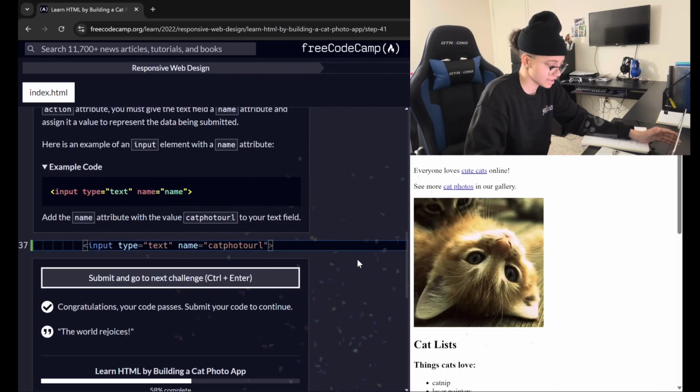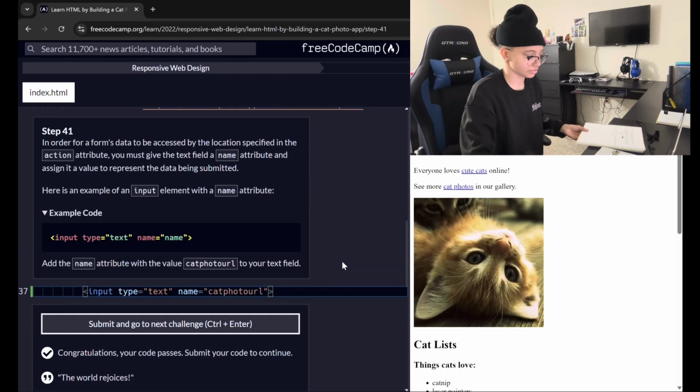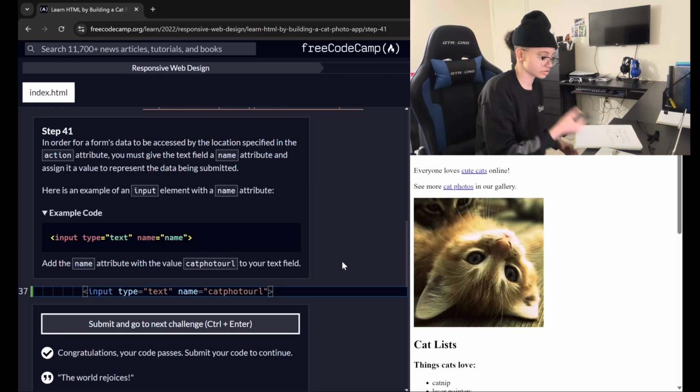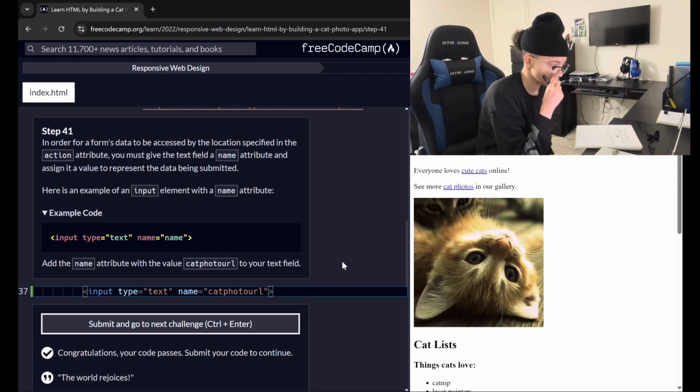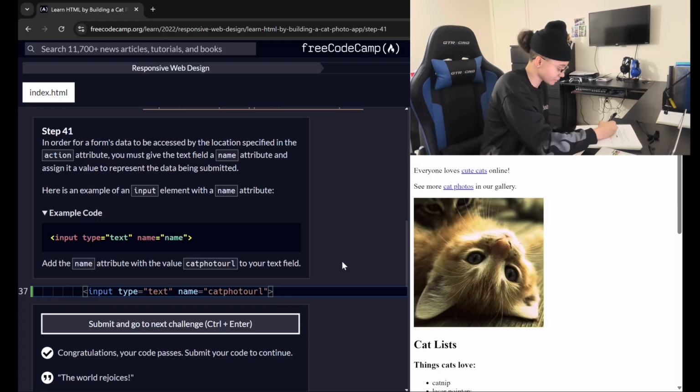So I'm gonna end up checking that, and I'm gonna take some notes here because I'm trying to also learn while I'm doing this. So it says in order for a form's data to be accessed, I'm just gonna start right there. For a form's. So yeah, this one I just wanted to be a little bit raw of me actually learning and trying to put what I'm learning to work.